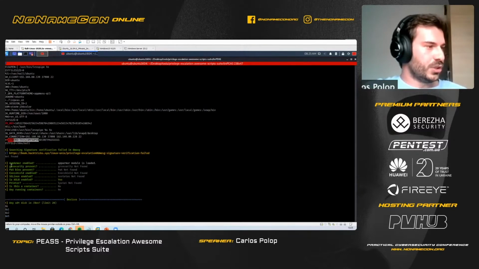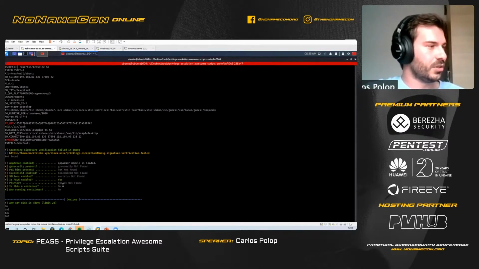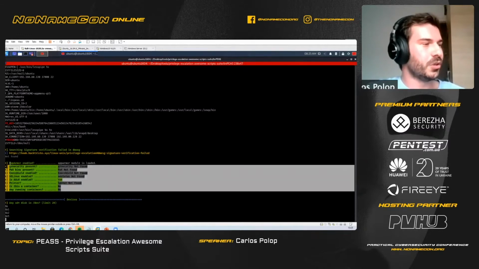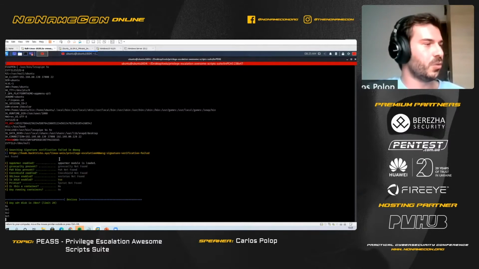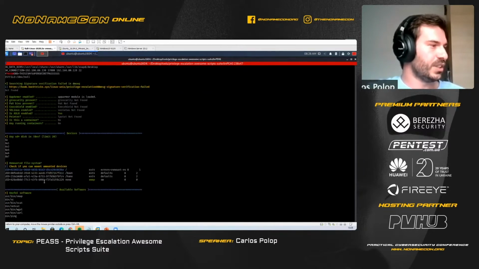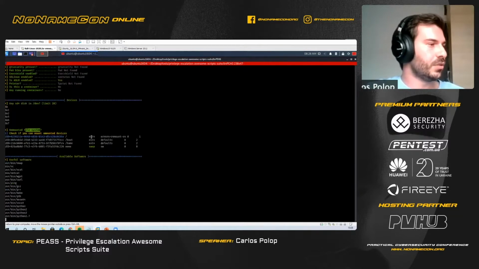Also, LinPEAS will try to enumerate several possibly installed different software. In this case, there's just ASLR enabled. There is no other thing installed. But this is useful just to know what you are going to be able to exploit and what you aren't going to be able to exploit. Then we're going to list some devices. It's always nice to see if there is any unmounted device file system, because we will be able to mount it and extract some interesting information.